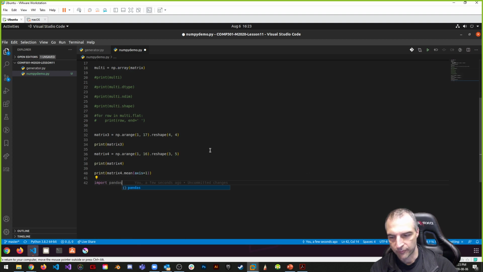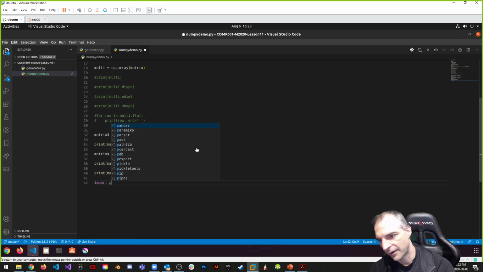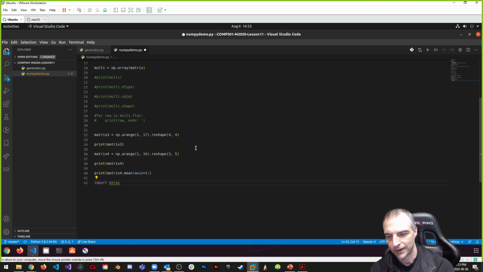Now, I may not be able to import other stuff. Let's say, for example, if I want to import Keras, right? Notice Keras, I don't have it installed with pip, right? So I can't import that. But anything that you can do, you should be able just to put in whatever you like.